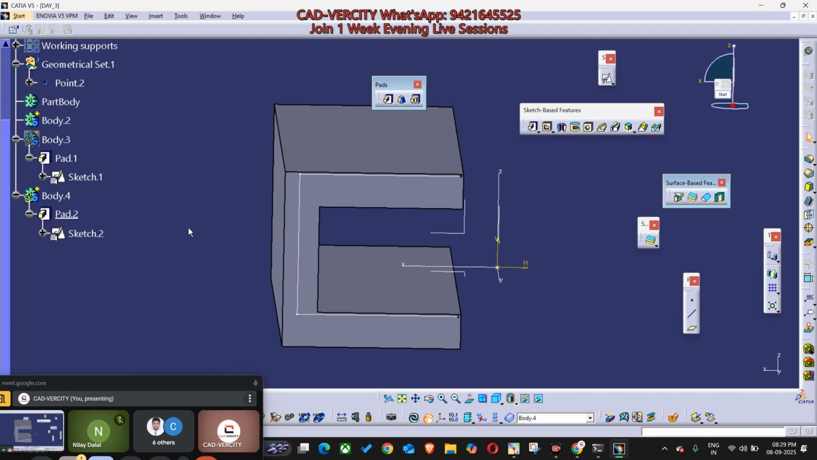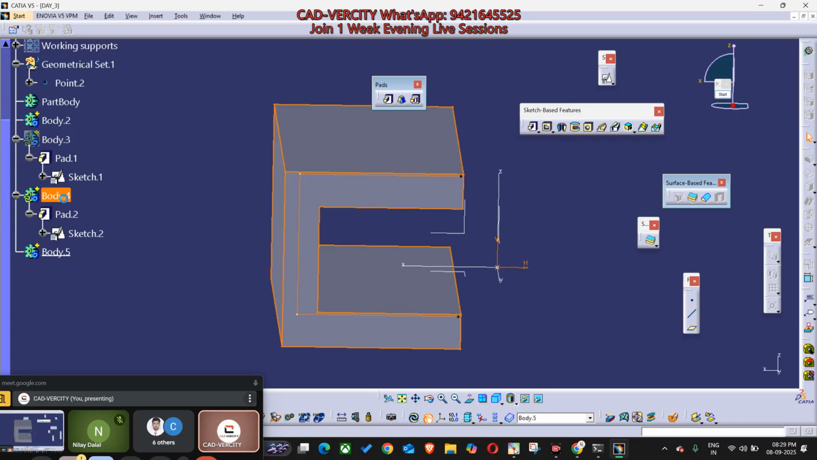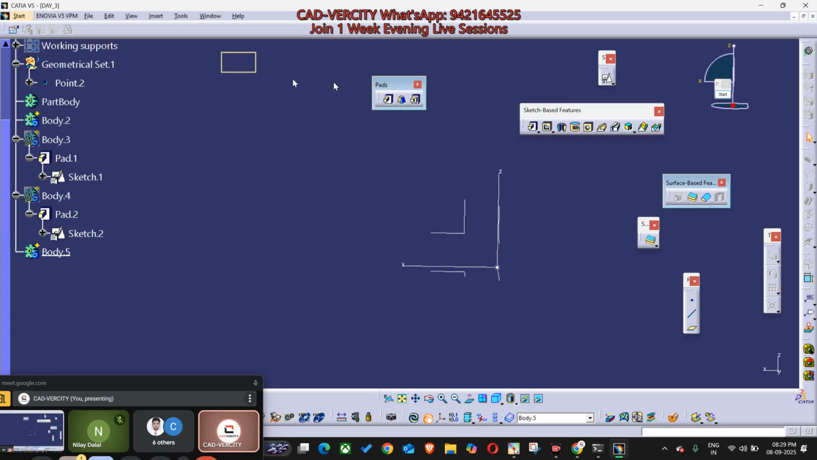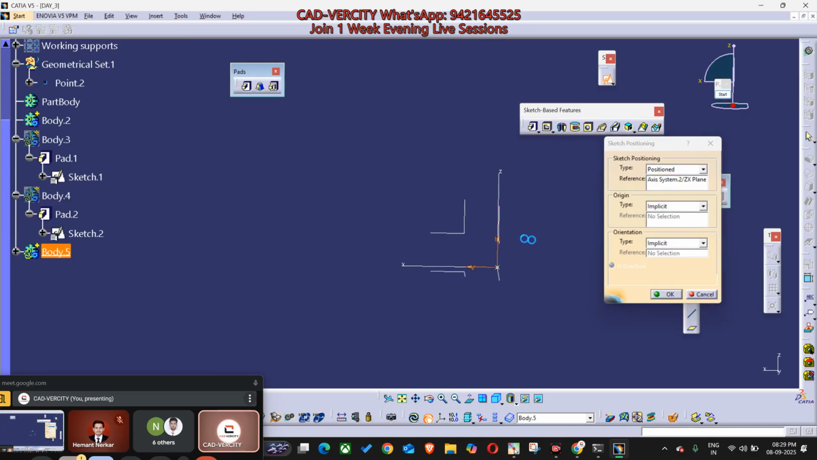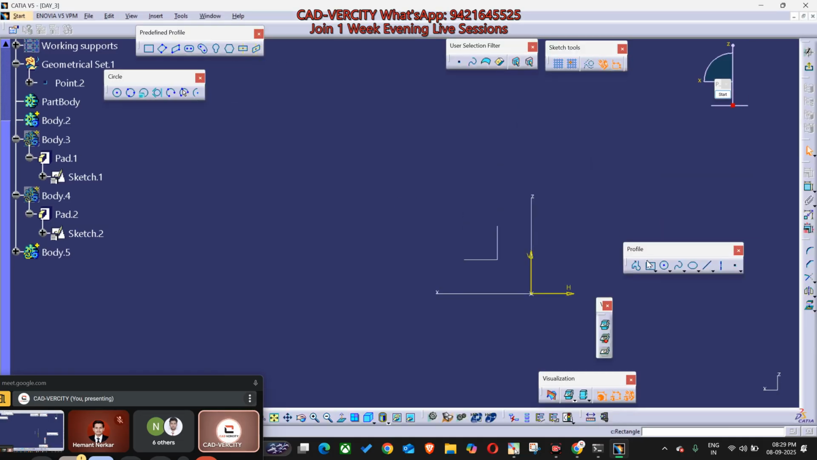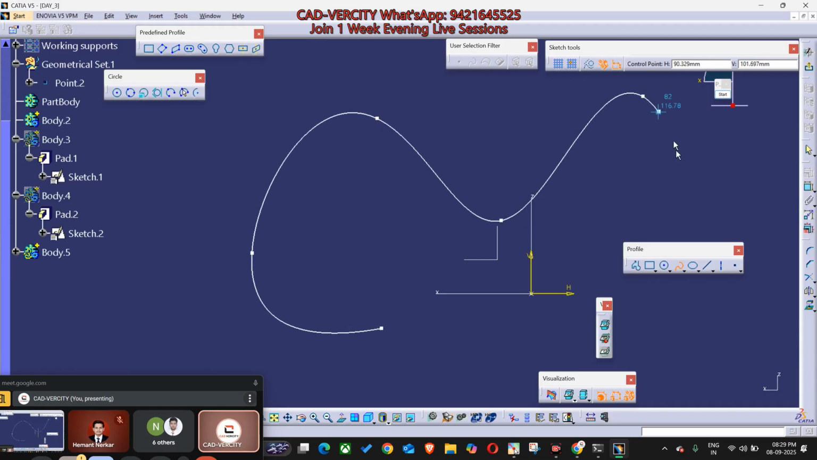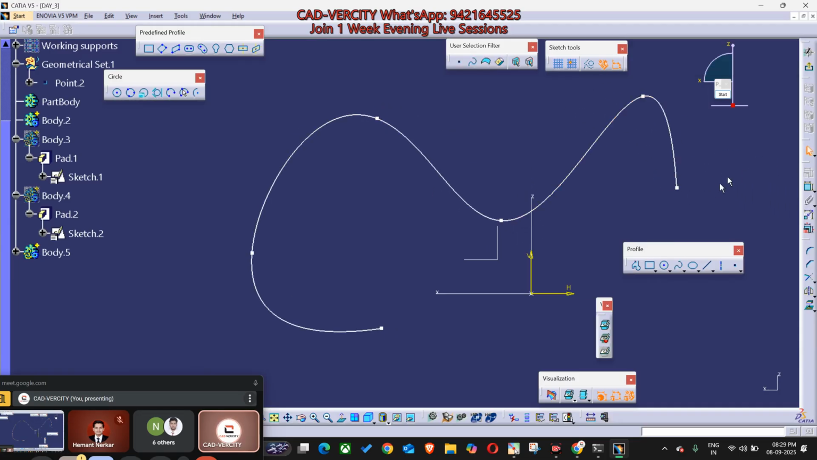Now again I want to insert a new body. Alt I B, Bodify. Hide this body. Done with pad. So can we pad this spline? Let's try. Position sketch on this plane. Reverse V swap. Okay. Let's draw a spline. 1, 2, 3, 4, 5, 6. Escape to stop the command.